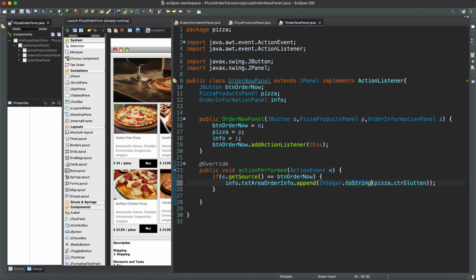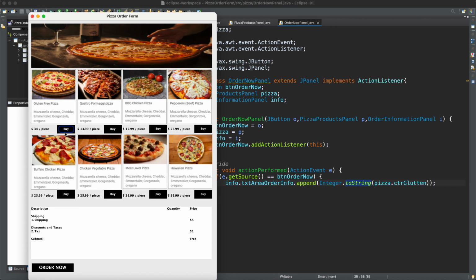Okay, are you ready to see the output? Let's see if the number of times we click the buy button is printed in the JText area, not in the console anymore. Okay, let's run it. So I'm going to click the gluten-free pizza buy button. 1, 2, 3, 4, 5. So when I click order now, we shall see 5 somewhere in the JText area. Are you ready to find out if everything we did is correct? Okay, let's do it. Click the order now. There you go. Do you see the 5 right here?